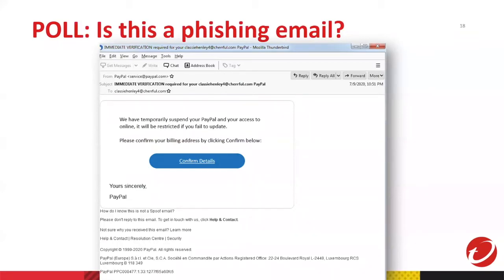So we'll see if you're correct. Bob, what did our audience think? So yes, the majority of you already know that this is a phishing mail, and you are correct to think that. So let's just quickly review this, right?